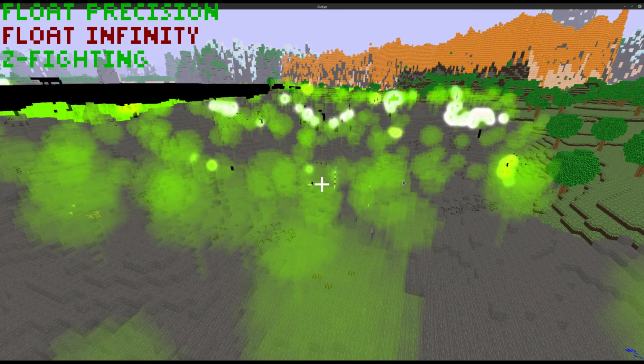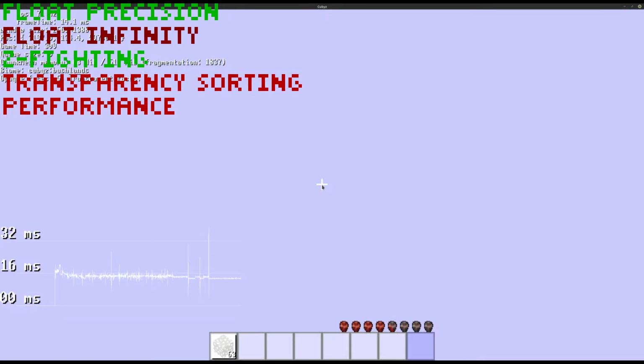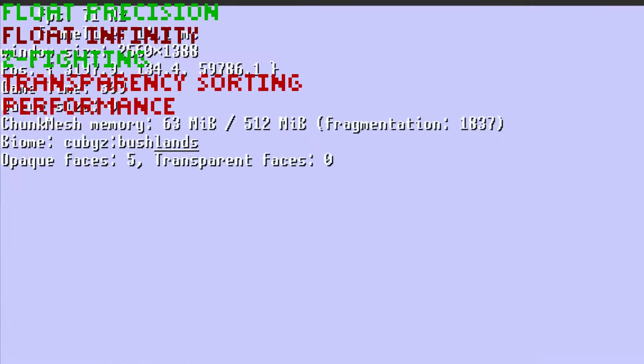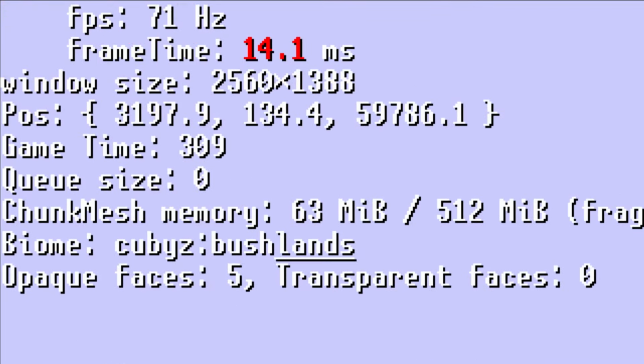Well, you know how it goes. One problem fixed, two new problems appear. I tested the fog outside the water, and turns out that my transparency sorting was wrong. And then, for the first time, I decided to take a look at performance. 14 milliseconds. For an empty screen.